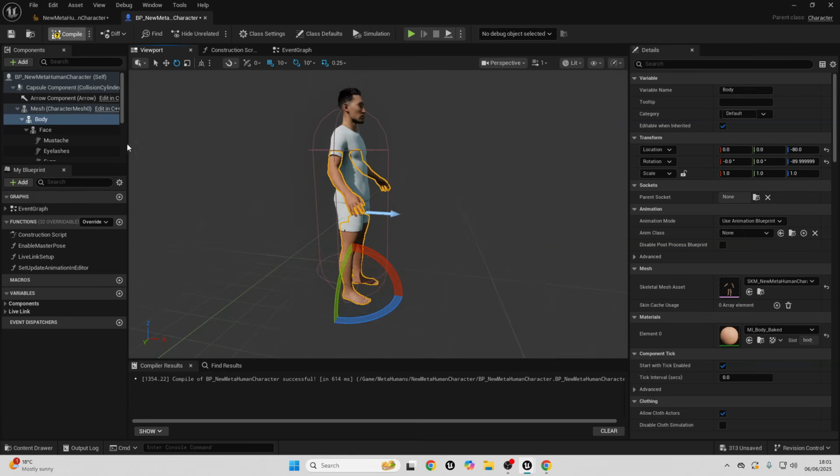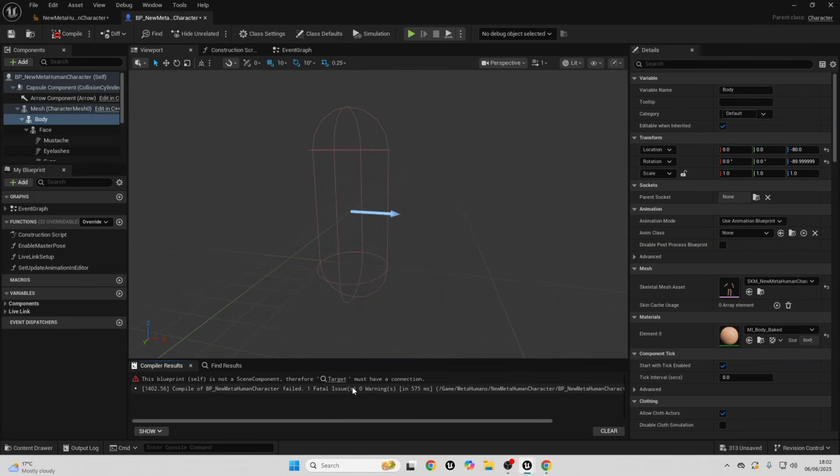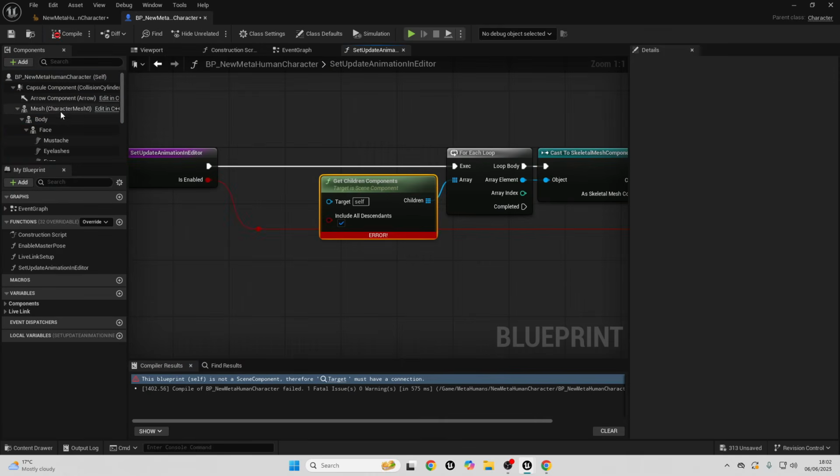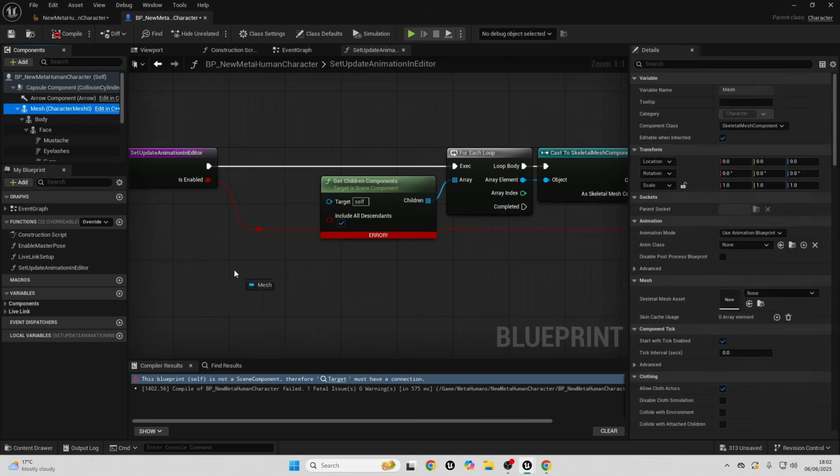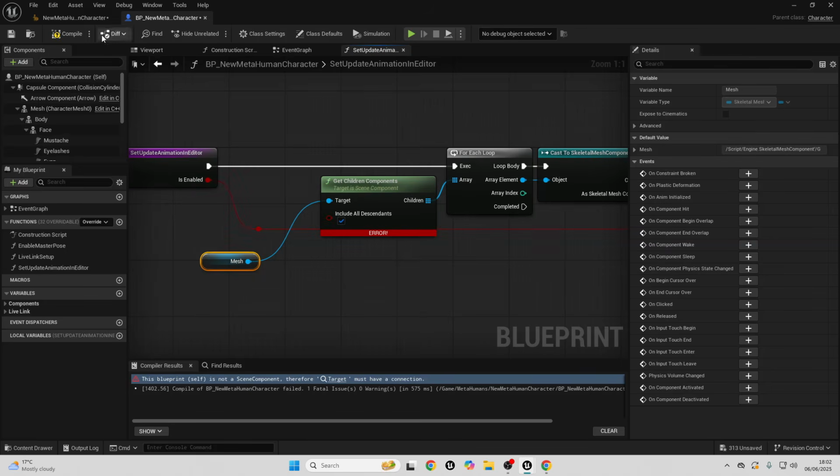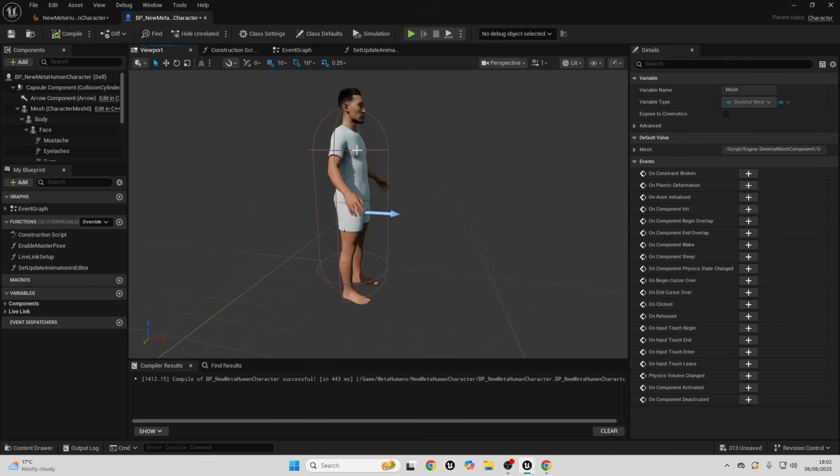Next, we just want to compile this, and we're going to get an error. We just want to click on this target and drag in our character's mesh, connect this into here, then go compile, and that should fix everything. Next, we'll make it so we can play the game as the Metahuman character.